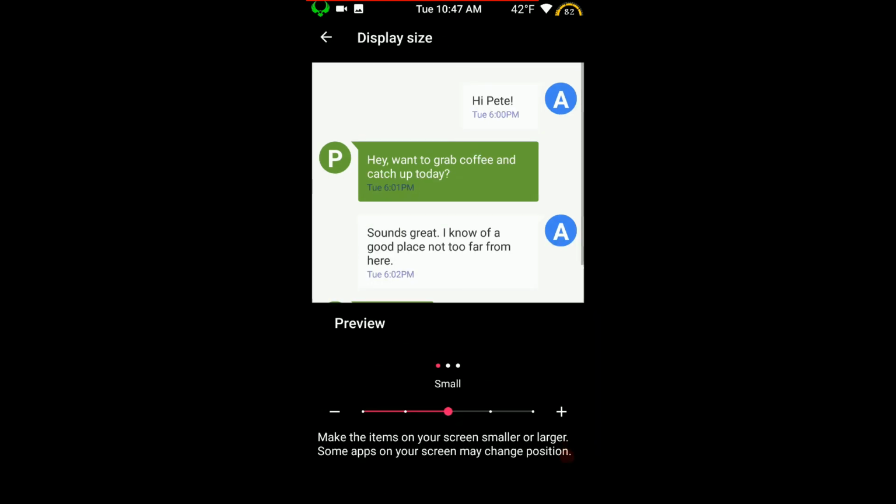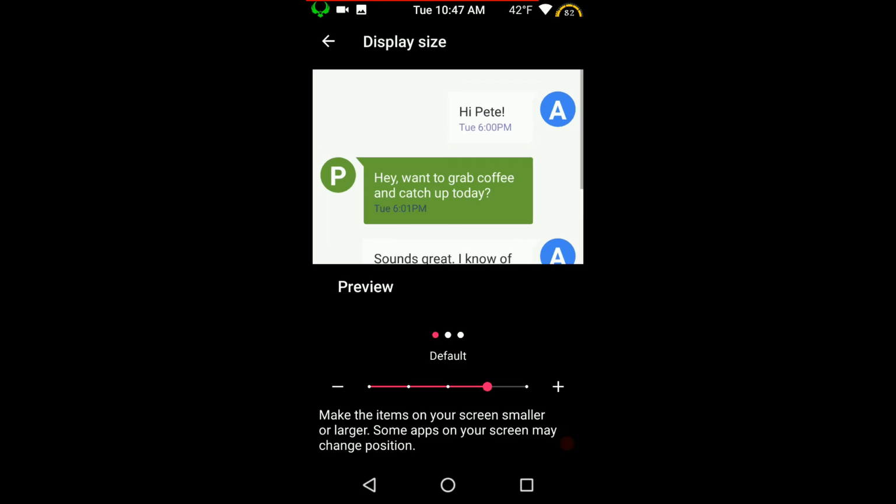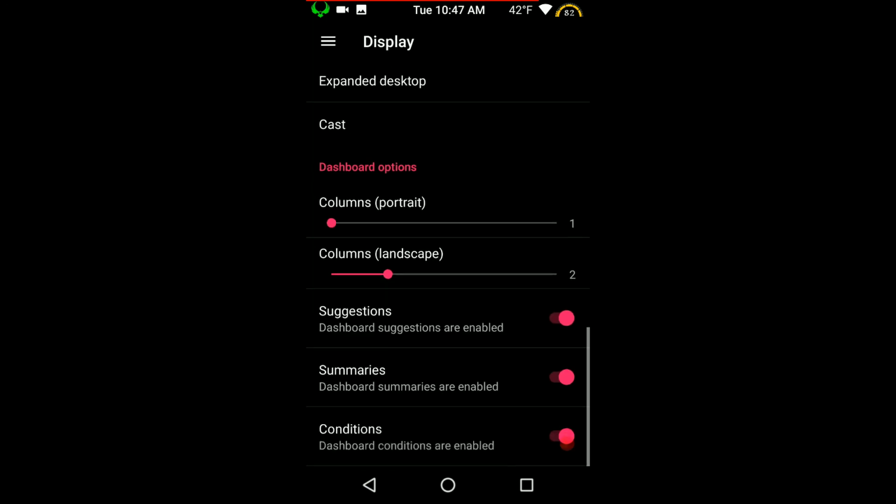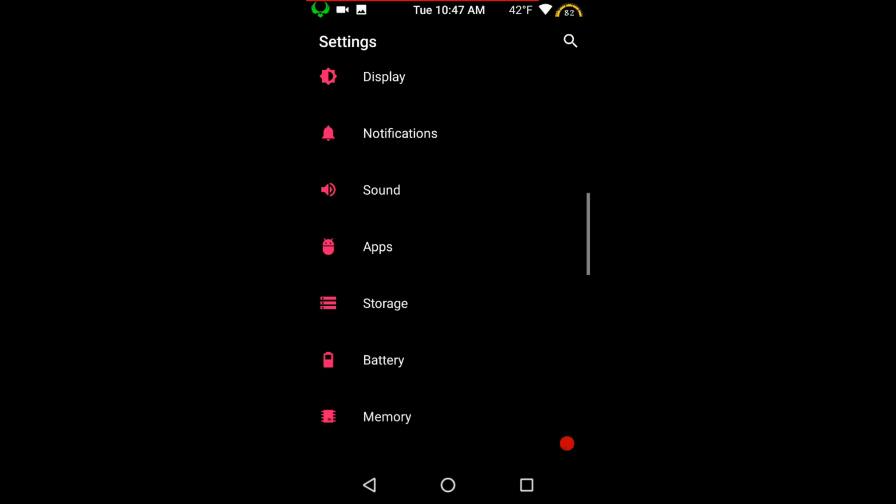This is how it comes as Splash. You can go smaller if you want by clicking that. I think the DPI settings here are pretty generous. It's not what I'm used to seeing flashed on other ROMs, so you guys might want to change that. That's up to you. Then you do have your columns in both portrait and landscape. You can change them around. Your suggestions, I shut them off. Summaries and conditions.